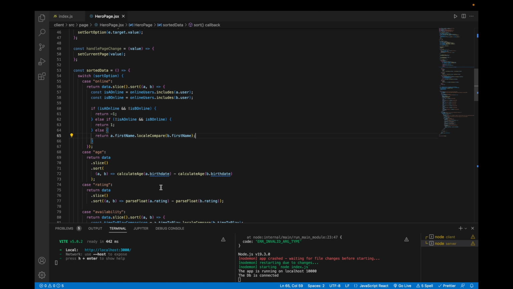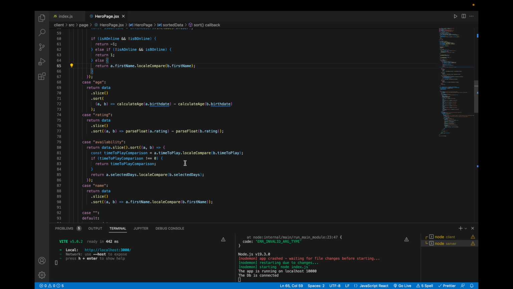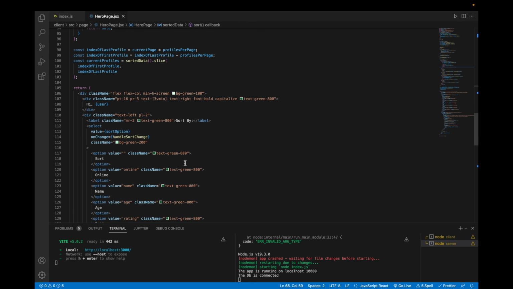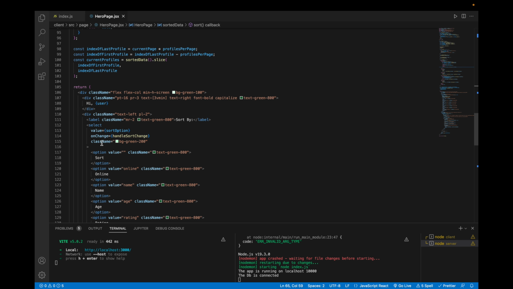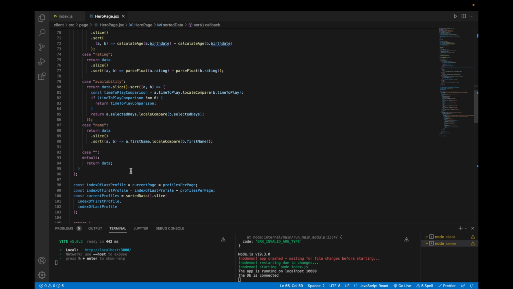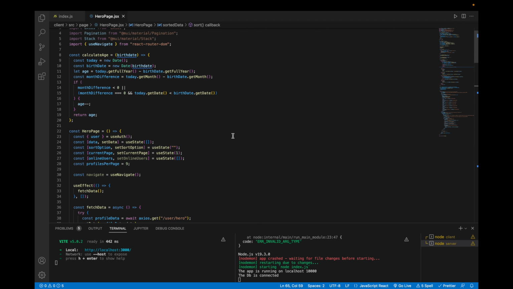That should do it. So basically we're just saying if both are online or both are offline, then we're using local compare, which just sorts them based on the first name property. That's it. So now that we have that, we're now able to use the online sorting option.